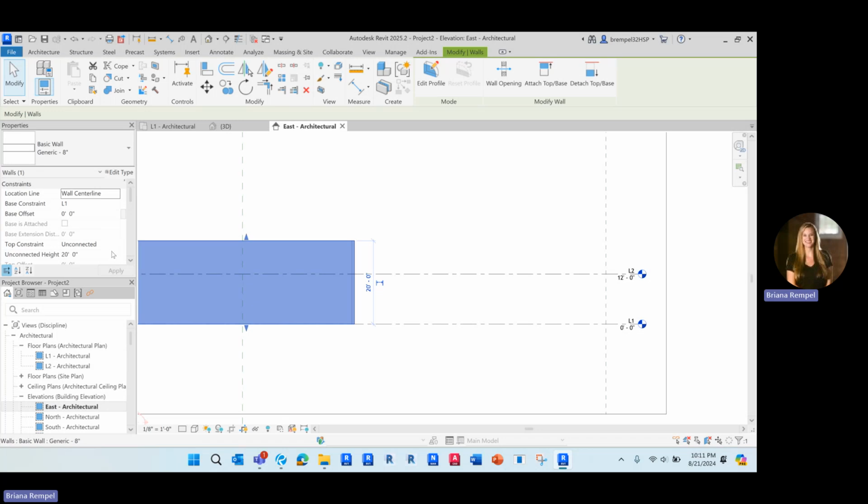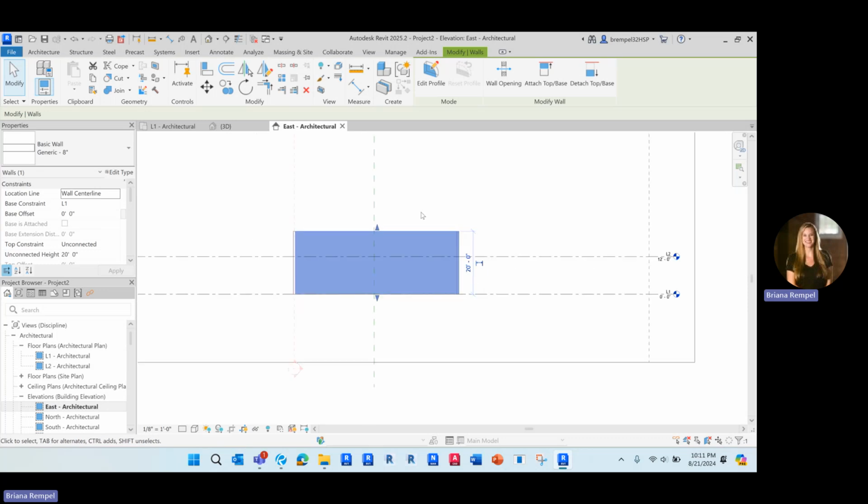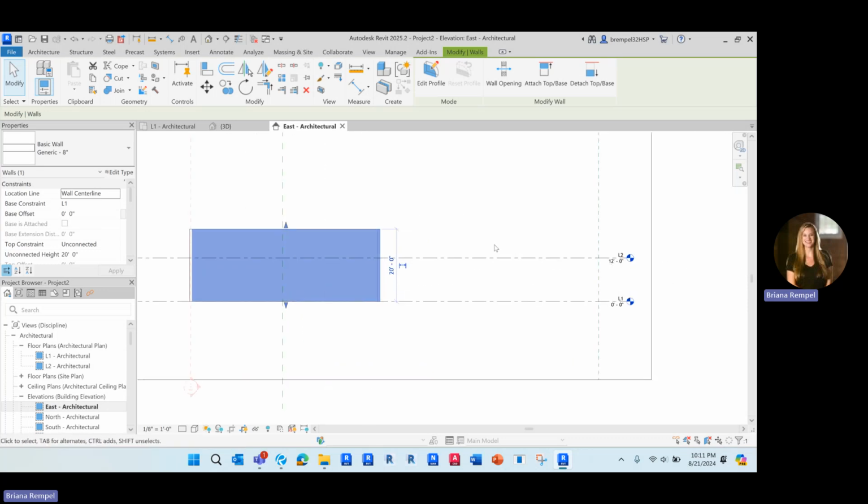So there are instances where we're going to leave a wall unconstrained on the top, but for the most part, we want to make sure it's connected to something. So especially for these walls, I want to make sure that it's set to go to level 2. And I'll show you the reason for that, but let's talk about how we do it first. So if I go to this wall here and the top constraint, I'm going to set that to L2.